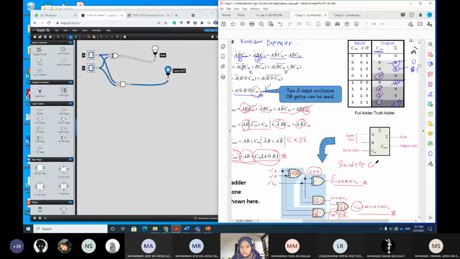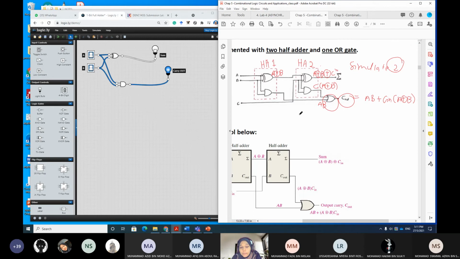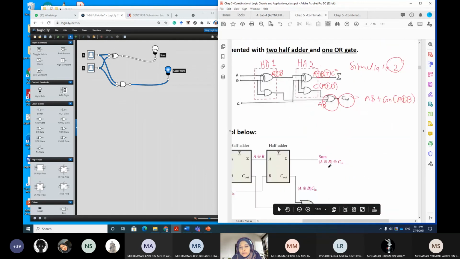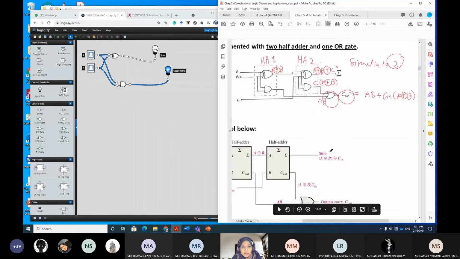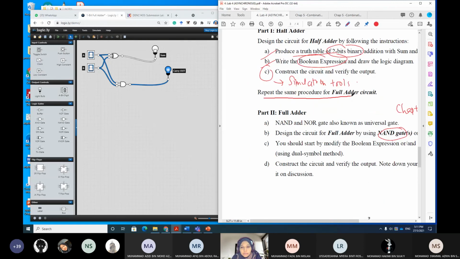simulate circuit 1, and then secondly simulate this circuit. Okay, and then you verify whether, by constructing both circuits, you will get the same output. Okay, so this is for repeating the same procedure for the full adder circuit. Okay, next is part 2.